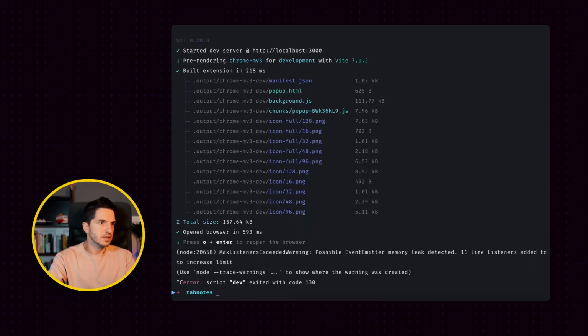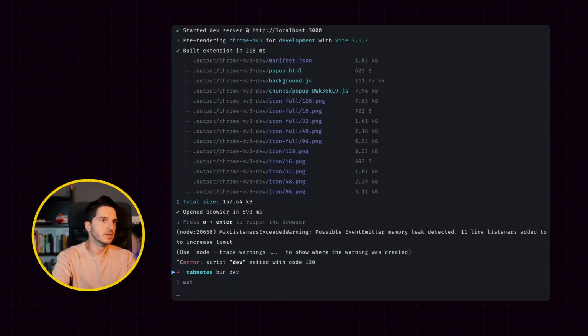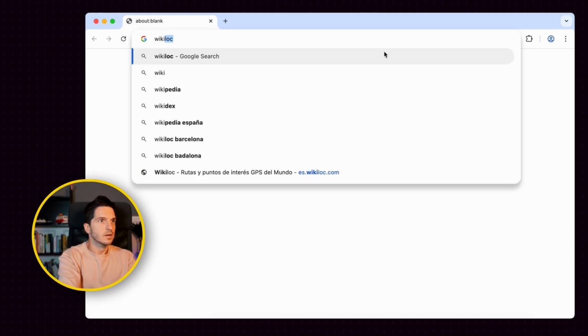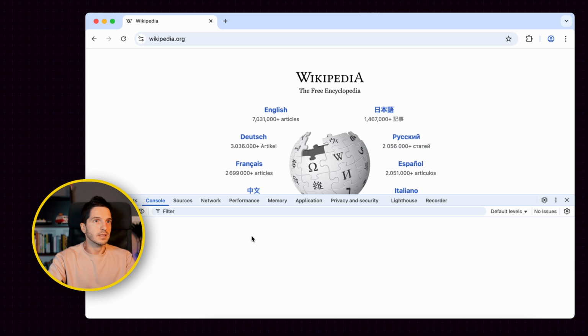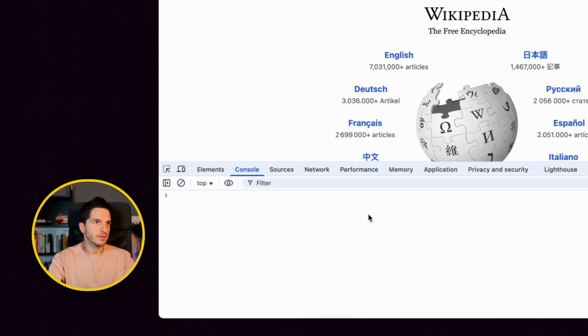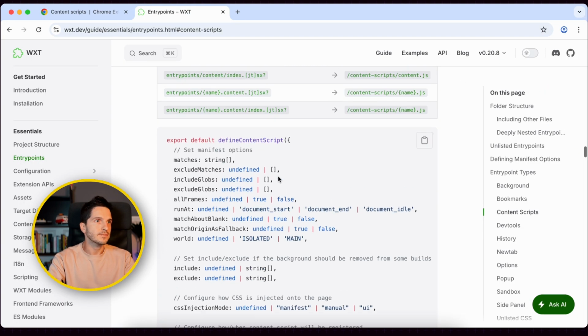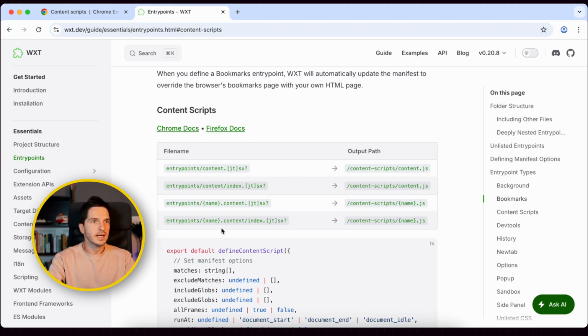Let me just restart my development script. And let's see if on Wikipedia I see something logged out. It's empty. What did I do wrong? Well, if I go back to the documentation, I can see there are 4 ways how I should name my files, and I didn't follow this naming convention. I can either call it content.js or content/index.js, or I can put anything .content in it. So I didn't follow any of that, but it's very easy to fix.